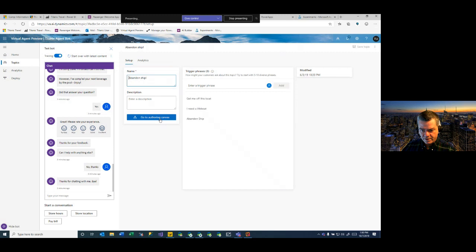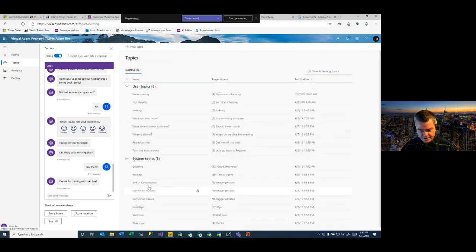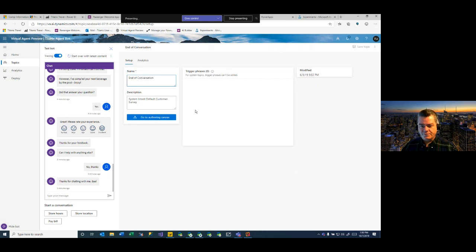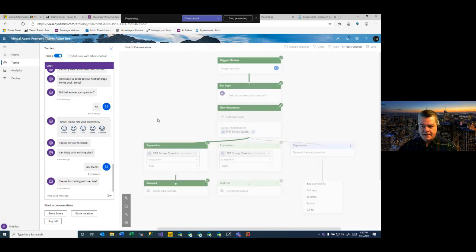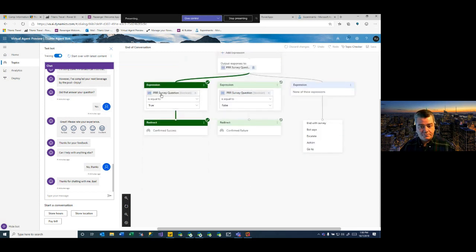This one has a little bit more things going on, and gives me the ability to go to the end of conversation, and from that give me a chance to start doing some decision making off of that. So we'll see, end of conversation. It goes from here. We can author it and say, we get it. Does it answer your question? It gives me a yes or no, and then based on if the person says yes, I agreed, it's going to confirm the success or confirm failure, and then ultimately end it with a survey.